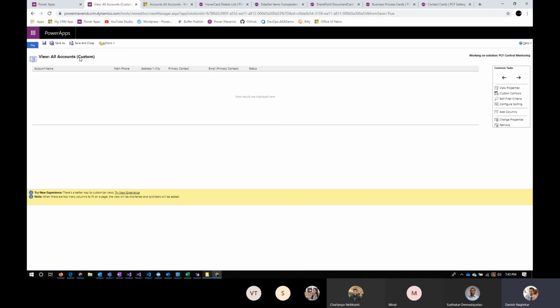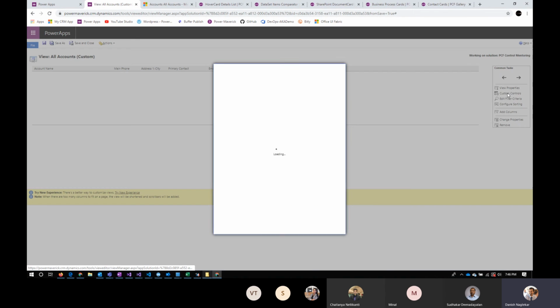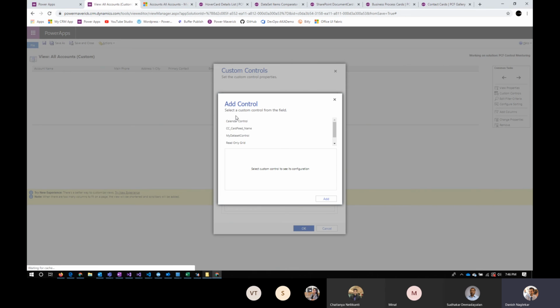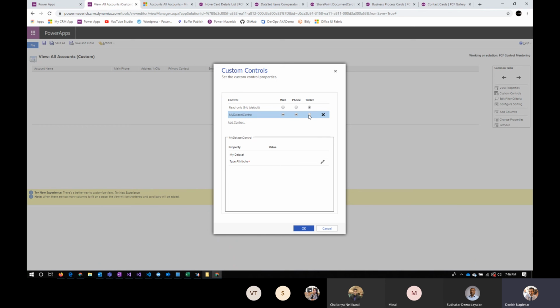So I've created a copy of my all accounts form, and now I'm going to add a custom control. Add a control, and then here is my dataset control. Add it, activate it. Now here you can see that my dataset was already populated, but it's read only because it's taking the dataset that you have bound.